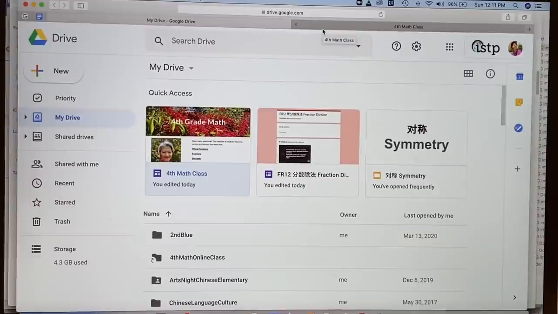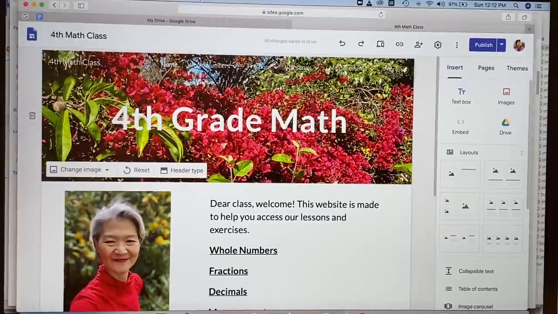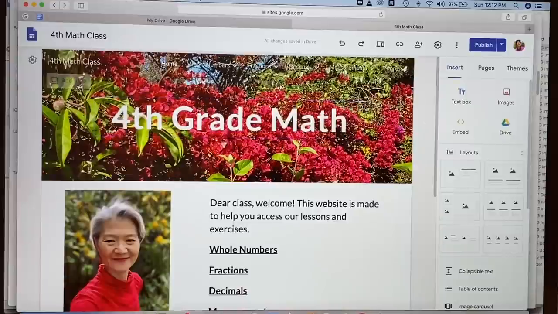So I would like to take this opportunity to share with you my progress in my math class, in my online teaching. I made a website and I do some Google Slides, Google Sites, and Google Forms, so we can take a look. First, we can see the website, and now it is a full functioning website.